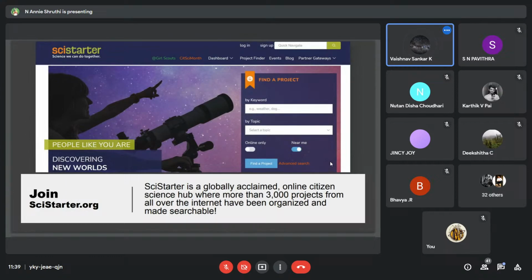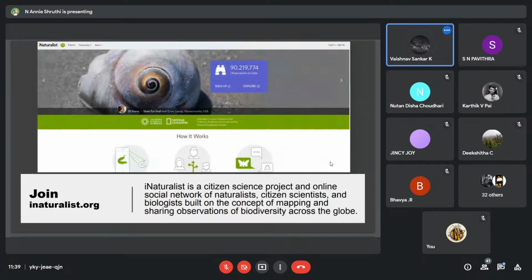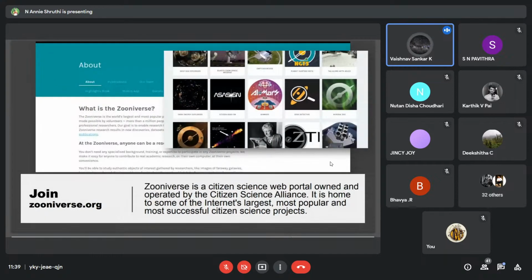Similar to this, there is one more. Let's see the next one. It's called iNaturalist. It's more related to nature and biology. And let's see the next one. And then there is Zooniverse. Zooniverse is more related to astronomy and physics.